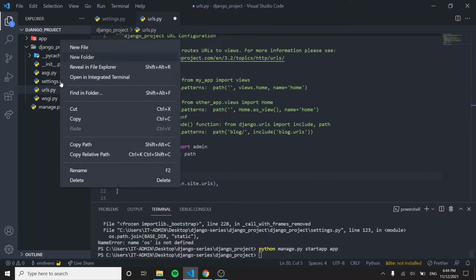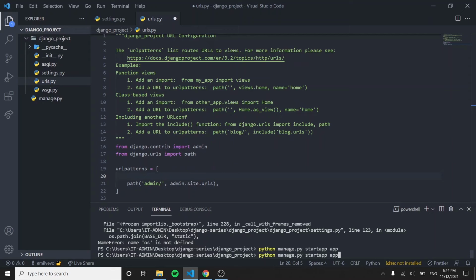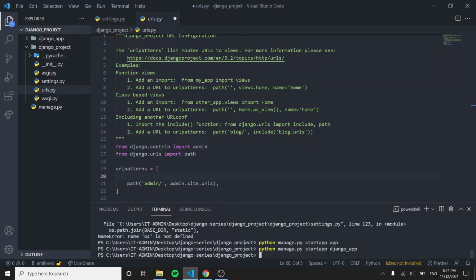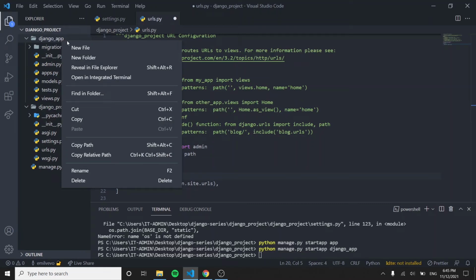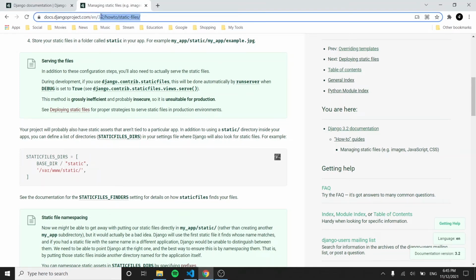Actually, let's just delete it and give it another name, because wait, let's name it django_app. Yeah, it would be better. So we can see our app in here. So we have to first create a URL for that. What are URLs? Just, maybe think about a blog.